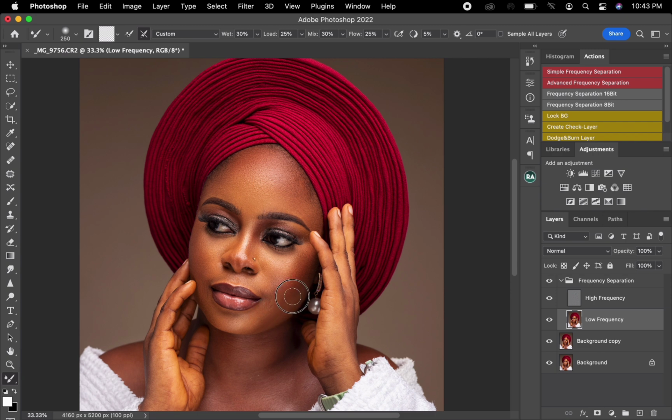So for this, I'm just going to show you the professional way on how you can retouch your image, which I'm doing right now. To brush it, make sure you're using your brush in a circular way. Then use clone stamp to pick up blemishes.